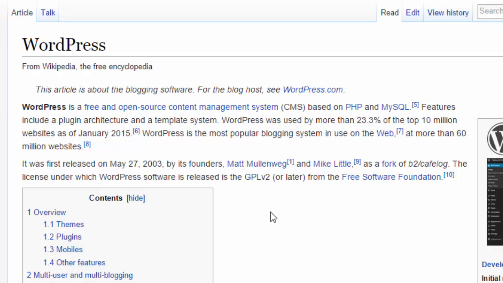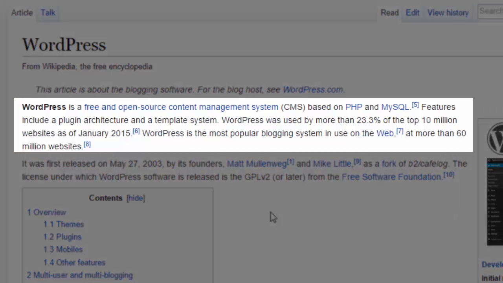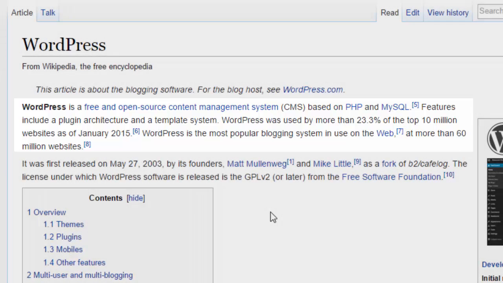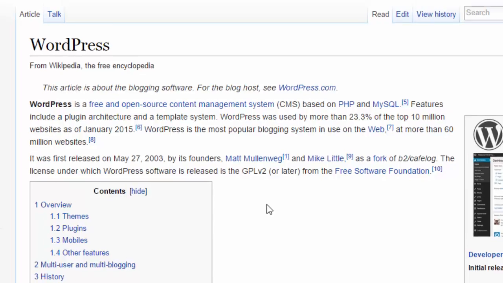This is the Wikipedia page on WordPress, and it says WordPress is a free and open source content management system based on PHP and MySQL. Features include plugin architecture and a template system. WordPress was used by more than 23.3% of the top 10 million websites as of January 2015. WordPress is the most popular blogging system on the web at more than 60 million websites.